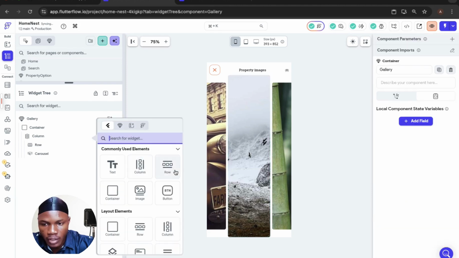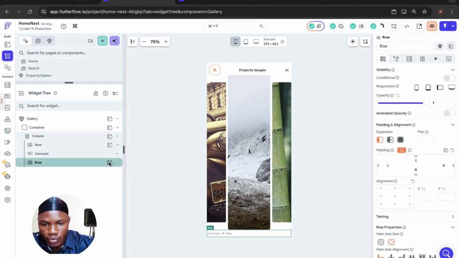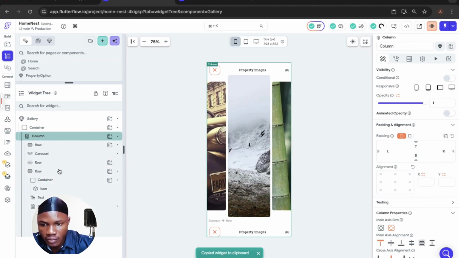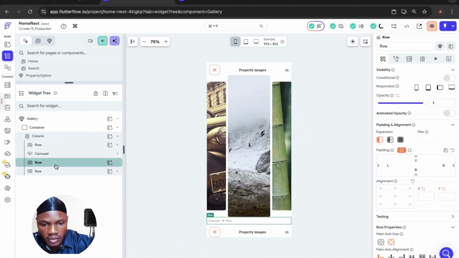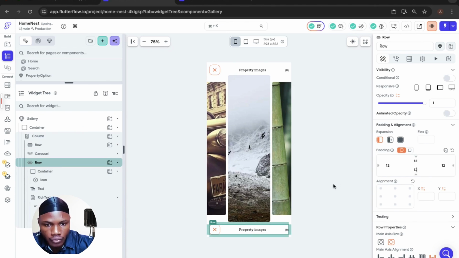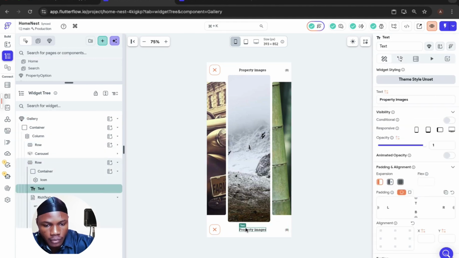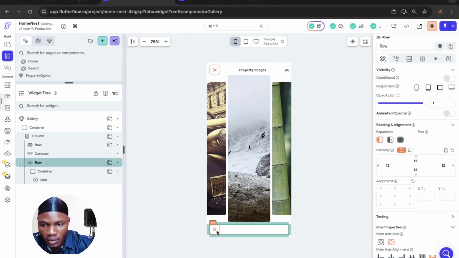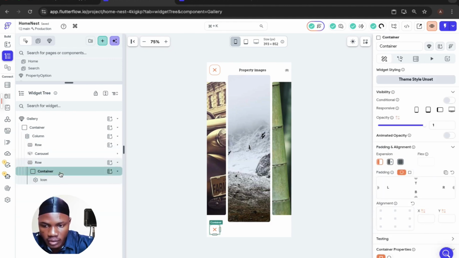The container, I'm going to add another row. I can just copy this instead and then duplicate it. So I will delete this, and then in this row, instead of padding here, I will give it padding at the bottom as well. Then I'm going to close this. Also, I will close this. Then I can duplicate this.